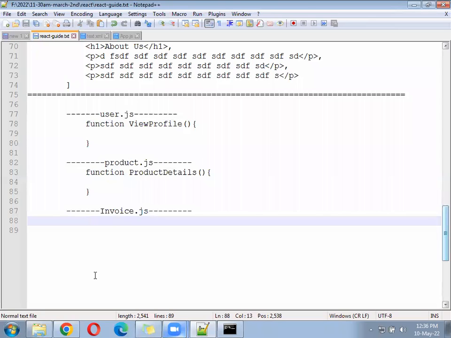Invoice. So in the invoice, we have to import now. What are the functions? View profile and product details. Clear? So invoice is going to import functions from where? User.js as well as product.js. That is the requirement of invoice.js. Under invoice.js, we need to import two functions from two files. Correct? That is the requirement of the invoice page. So the invoice page is going to import.